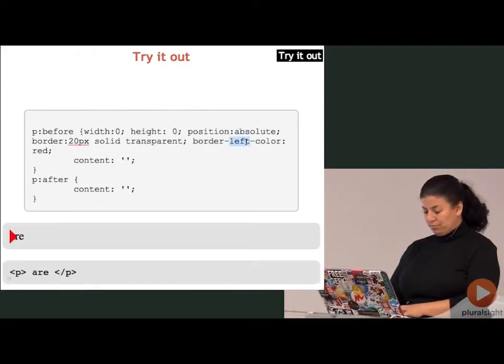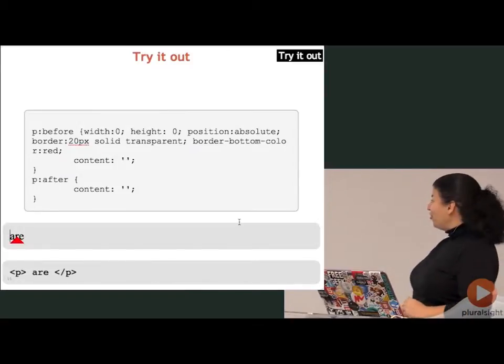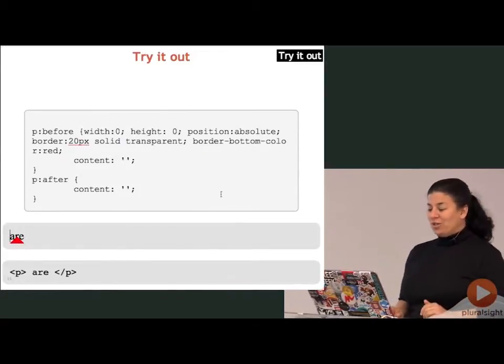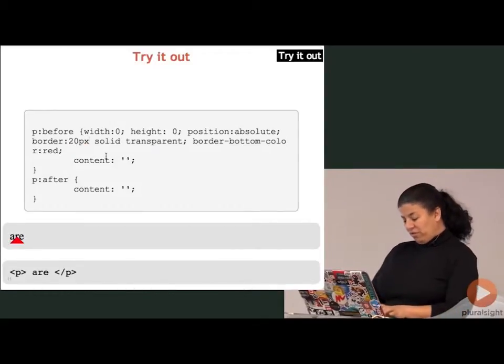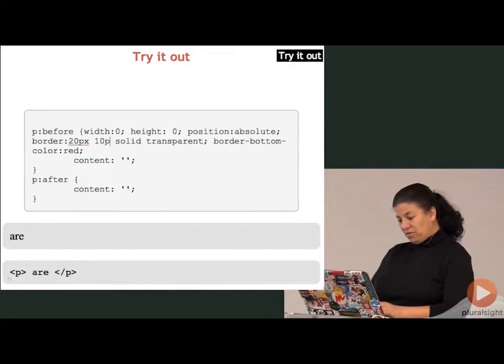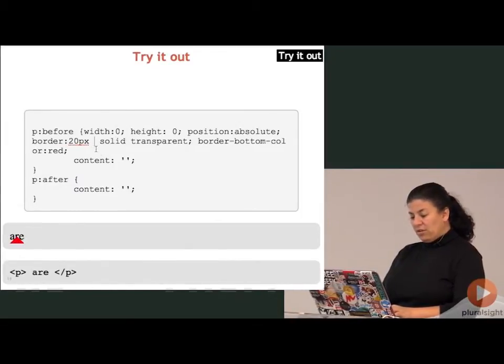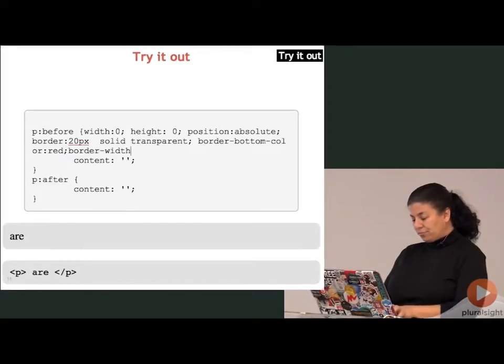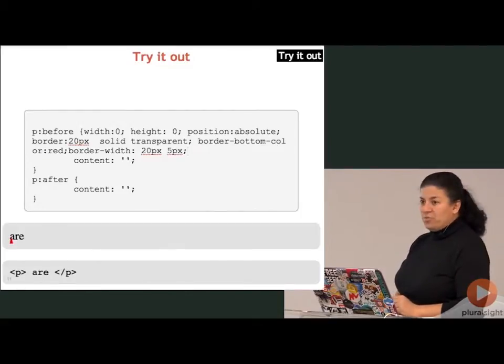If it was bottom, you're like, sweet, that was easy. Okay, so triangles are so ridiculously easy. And the other thing I can do is I can do like 20 pixels, 10 pixels. I can also do this, border width, 20 pixels, 5 pixels. And that way you can start getting really weird shapes.